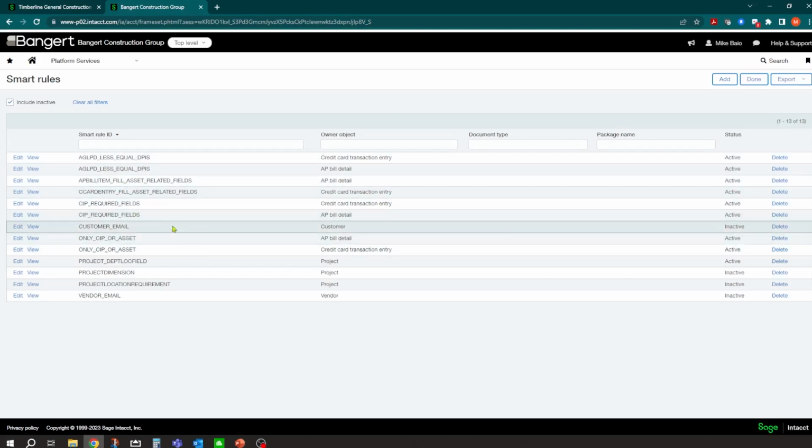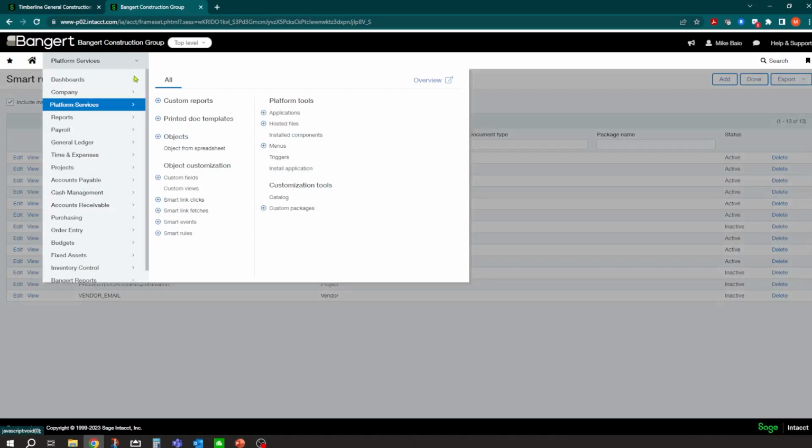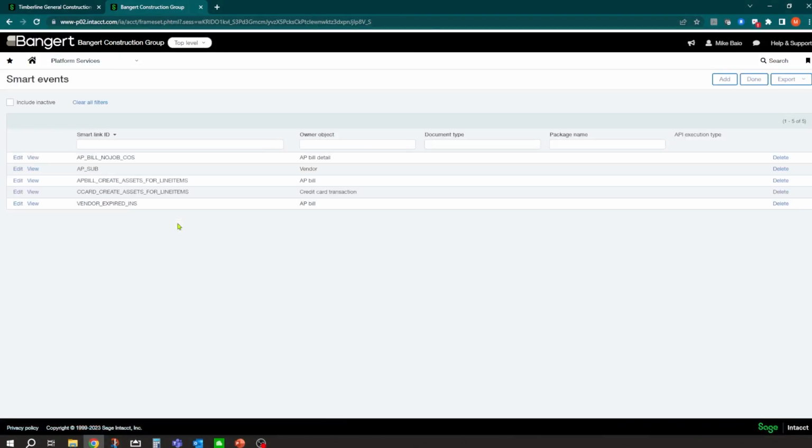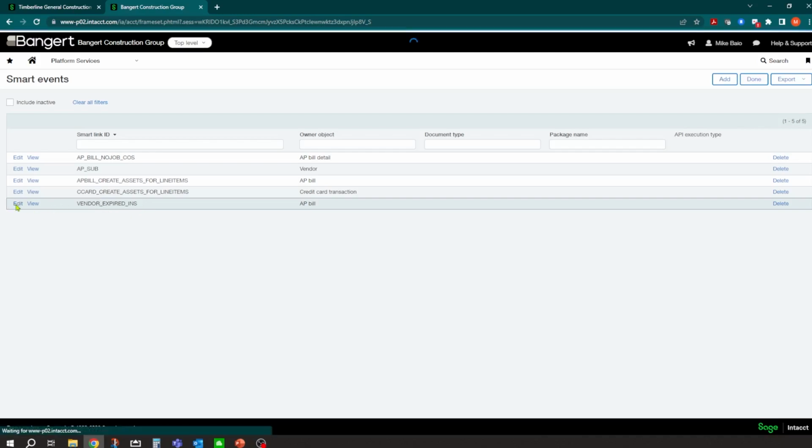So you can also, and we'll come back into here from time to time, you can also do, and this is where I have it set up, what's called a smart event. Smart event's going to do something different. Smart event's going to send out an email after the fact. So for example, here's one we have set up, vendor expired insurances.